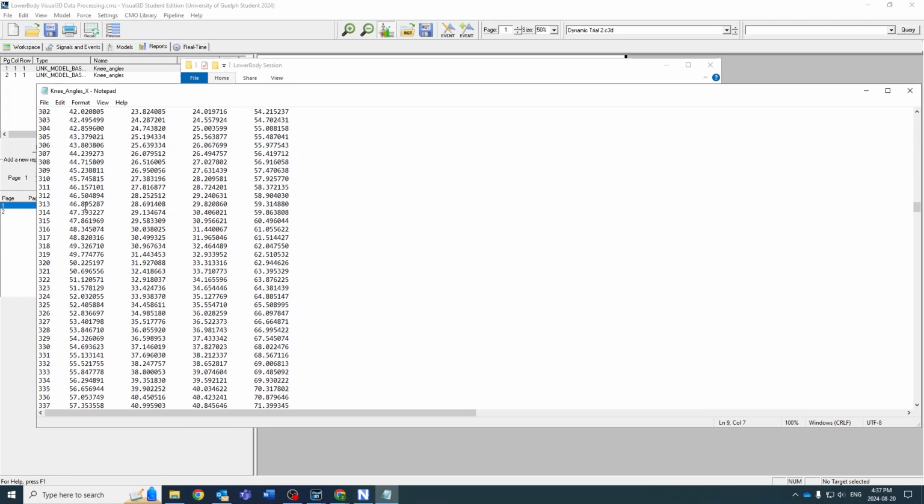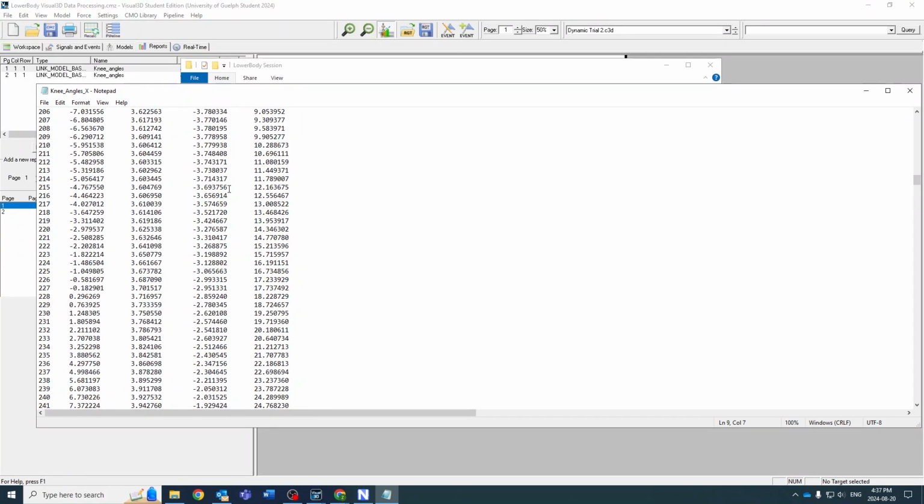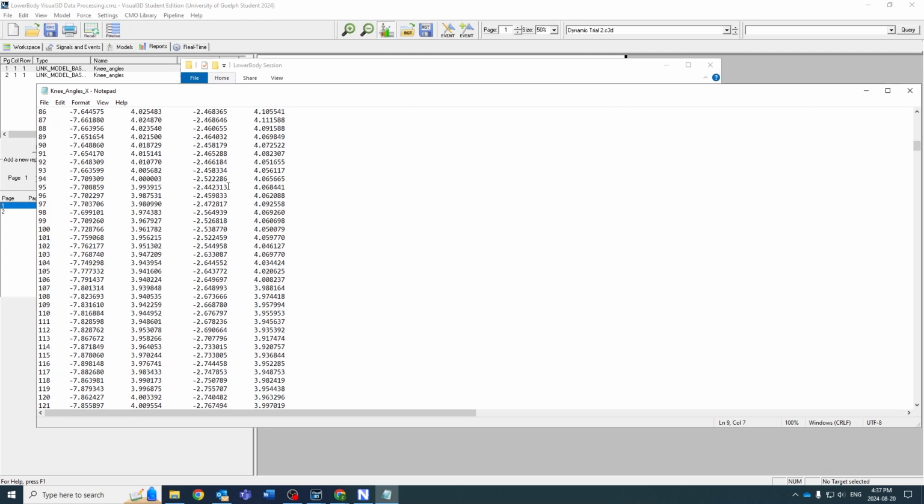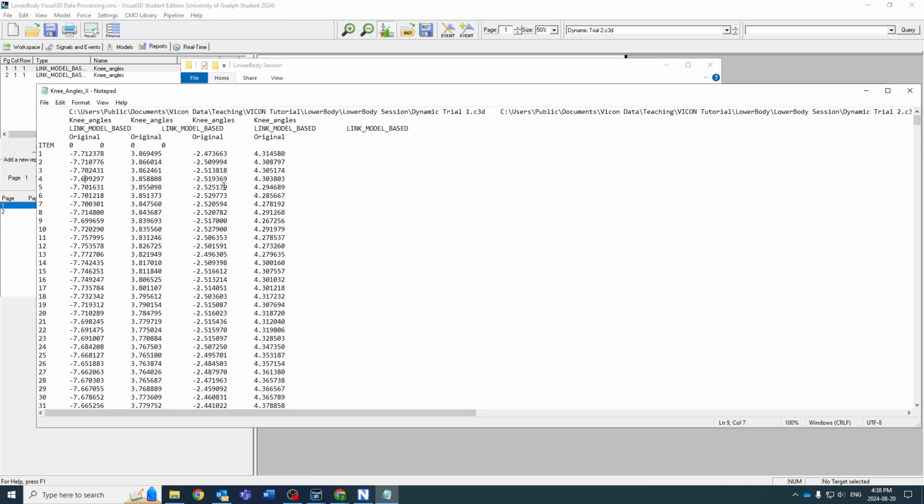If you were to export the X component, you will get double columns. Because I know that this is 10 seconds and I know the sampling, I can just reconstruct the X-axis in things like Excel or MATLAB. But it's up to you. If you prefer to export the X component, you can do so. I'll leave that up to you.